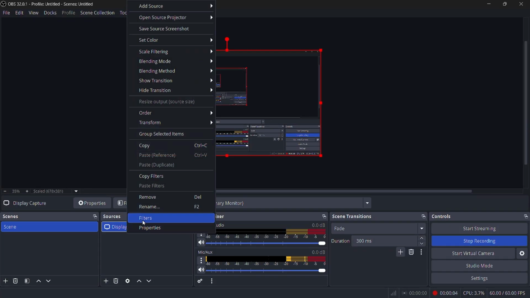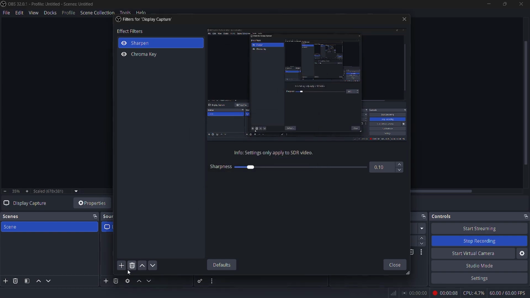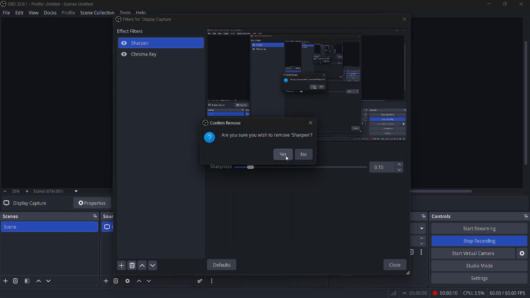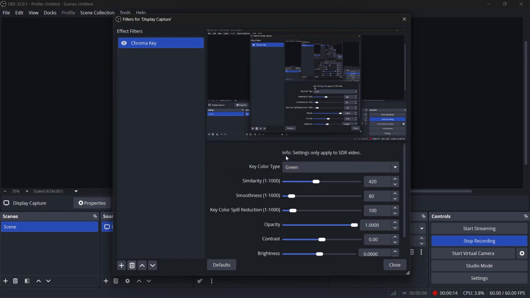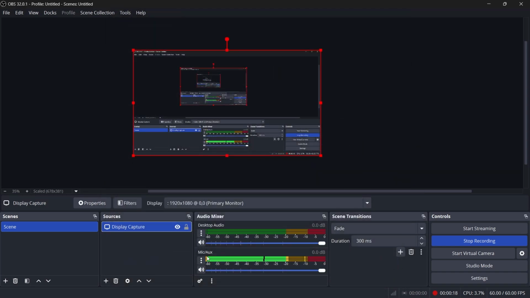In this quick tutorial, I'm going to show you how you can remove non green screen. That means if you have some color other than the green screen, like a blue screen or something, you can remove that directly in OBS.